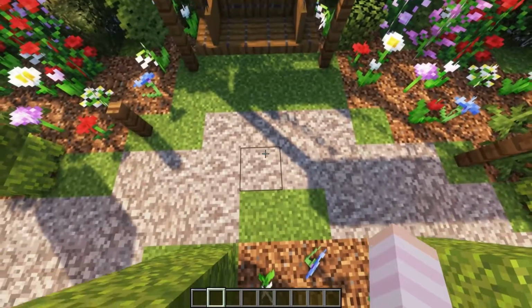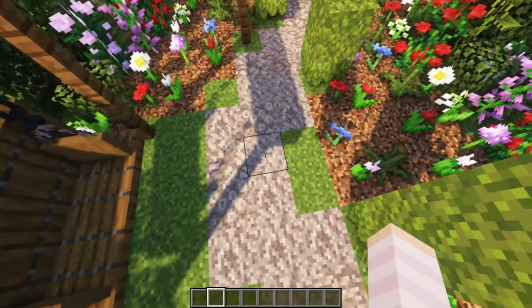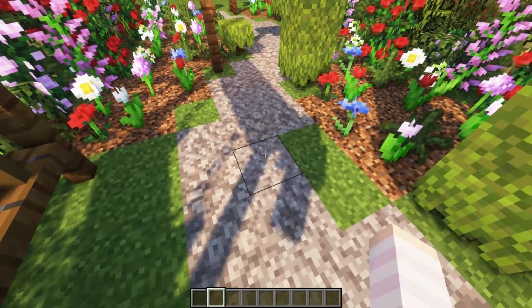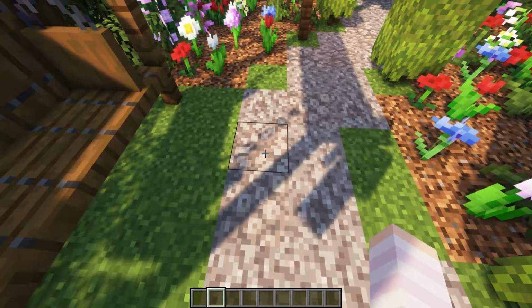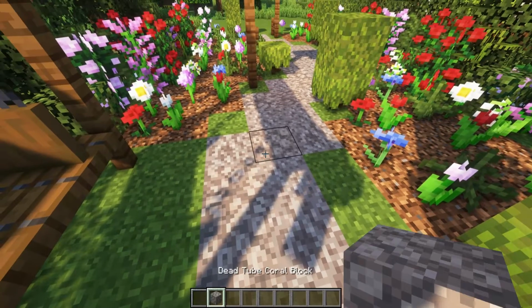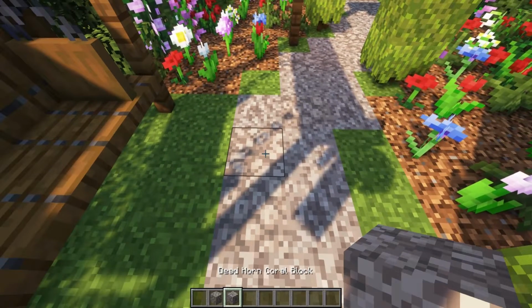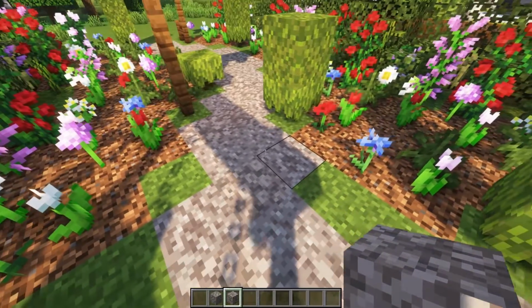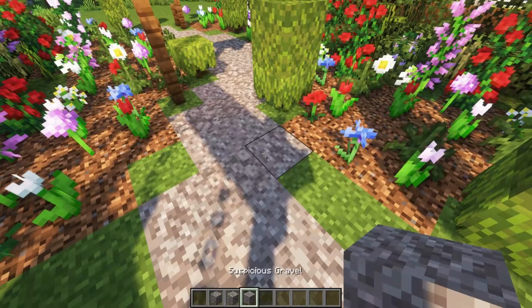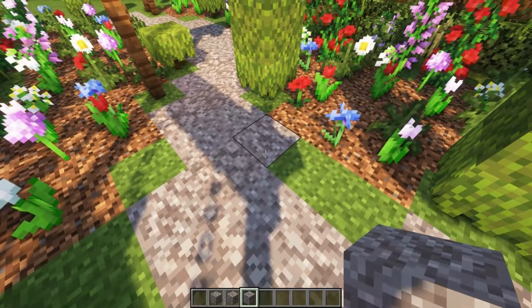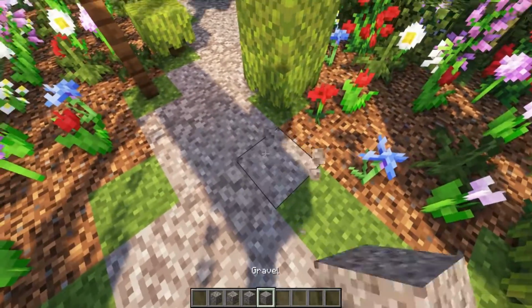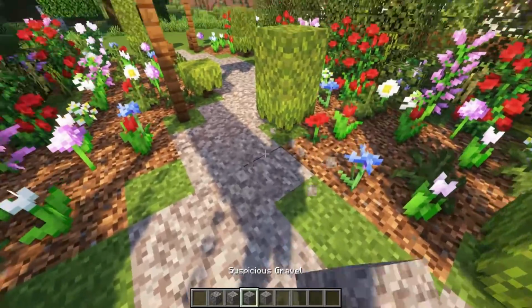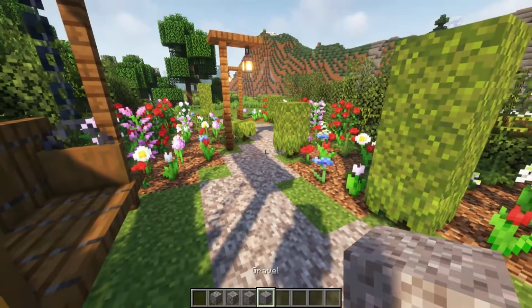For the pathway itself, I've gone with a gravel type pathway, but instead of just using plain gravel blocks, I've mixed in some dead coral blocks. Here we've got some dead tube coral, some dead horn coral, and we've got some dead fire coral as well. I've also placed in some of the suspicious gravel. Now, you might not be able to attain this in survival, but it still looks great without that in there. It's just another thing to add texture.